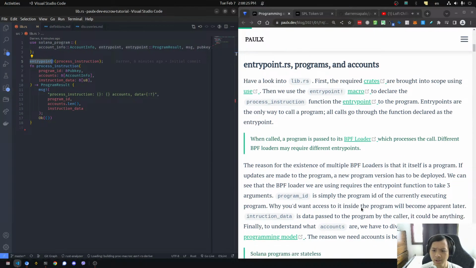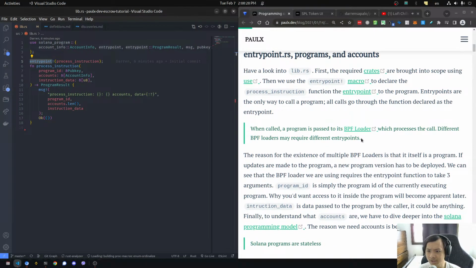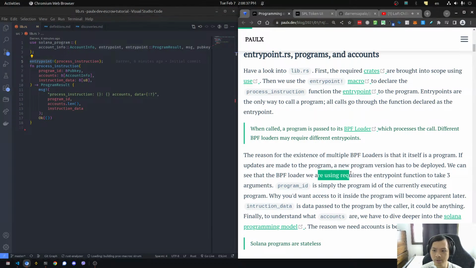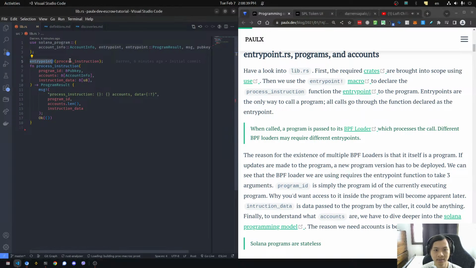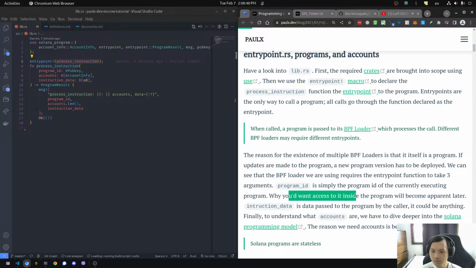Okay. So the reason for the existence of multiple BPF loaders is that it itself is a program. If updates are made to the program, a new program version has to be deployed. We can see that the BPF loader we are using requires the entry point function to take 3 arguments: program ID, accounts, instructions. Why you'd want to access it inside the program will become apparent later. Instruction data is data passed to the program by the caller. It could be anything. Finally, to understand what accounts are, we need to dive deeper into the Solana programming model.